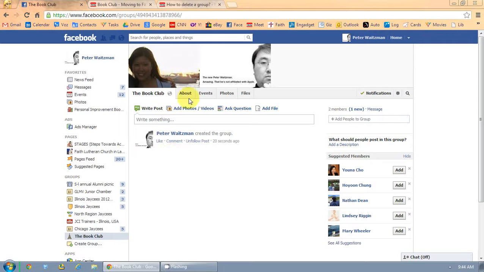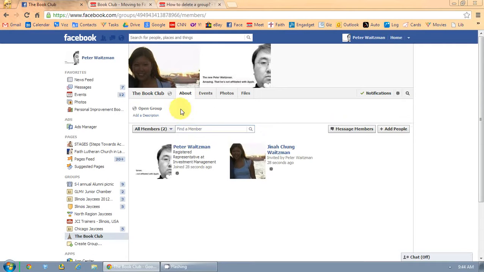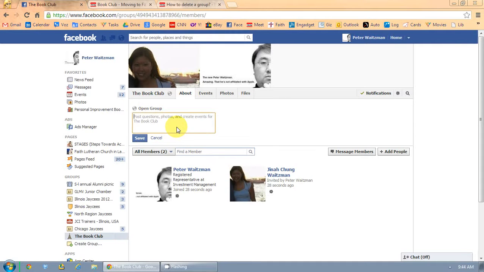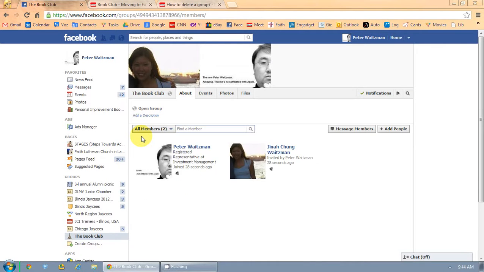All right. Now it takes you to the page that looks like most of the groups that you are a member of. And in this About tab here, you're going to want to add a description. This is a meetup book club. And really what you want to do, and click save, you can just copy and paste the description from your meetup group into these things.